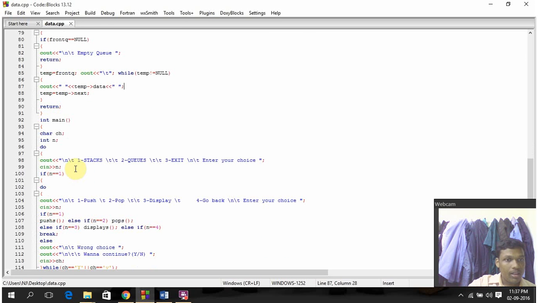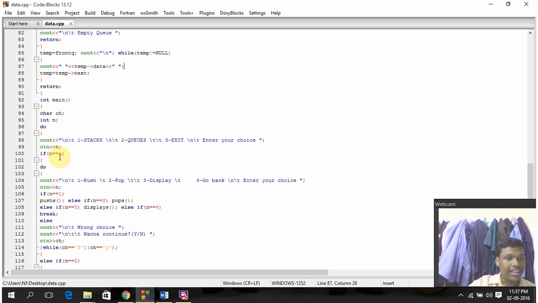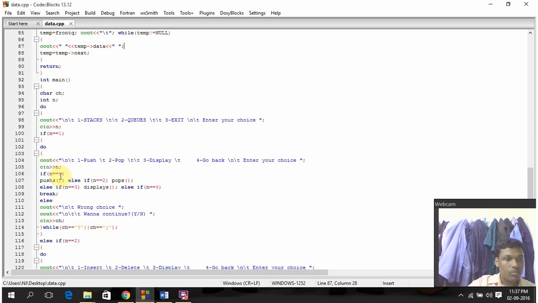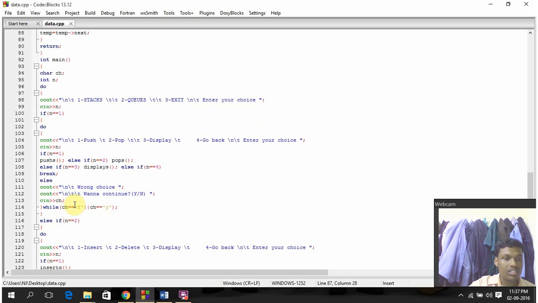Inside the main, which is useful for printing the output, I declare a character ch of character type and n of int type, and a do while loop is used. Here one is for stack, second is queue and third is for exit. If n is equal to 1, it will do the stack one. It will print push; if n is equal to 2, it will print pop; if n is equal to 3, it will print display; and if n is equal to 4, it will go back. If not, it will show wrong choice.